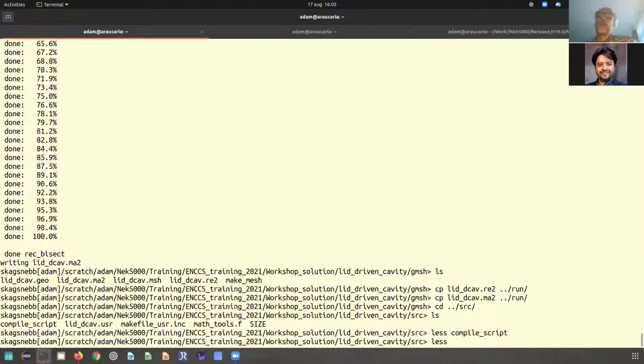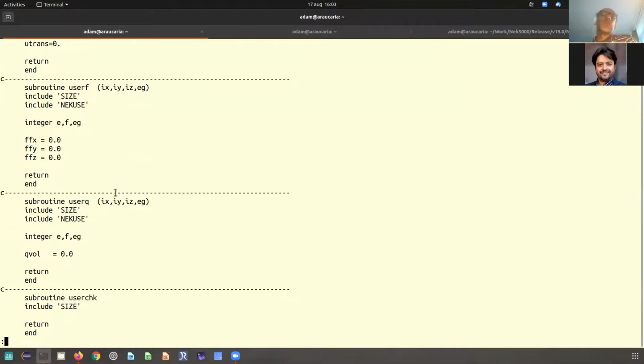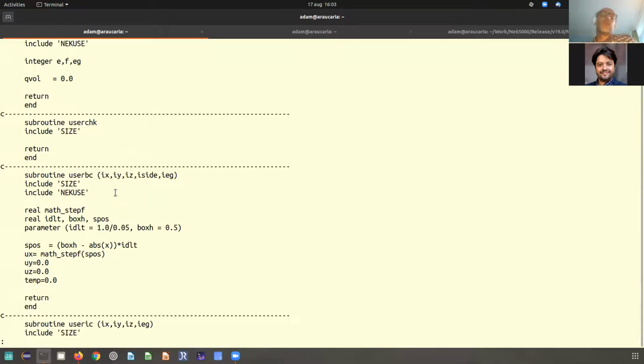Then when we go to the lid-driven cavity user, the beginning of the subroutine doesn't change because there is no forcing, no changes here.